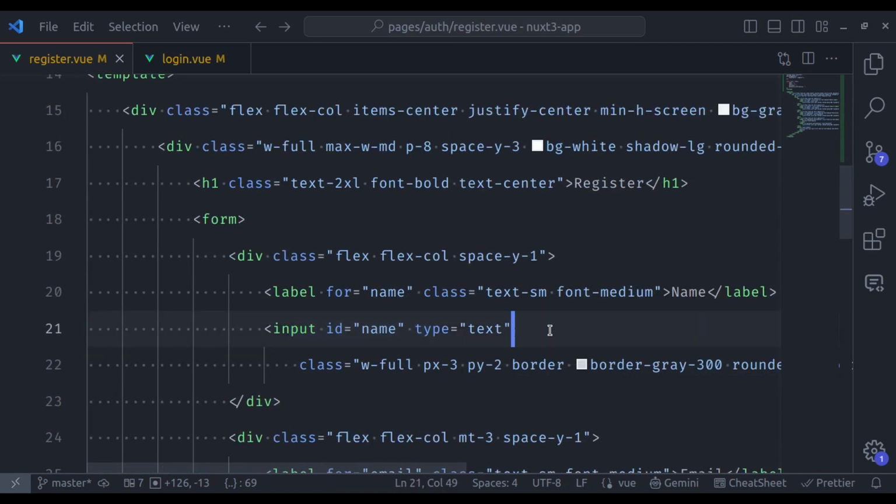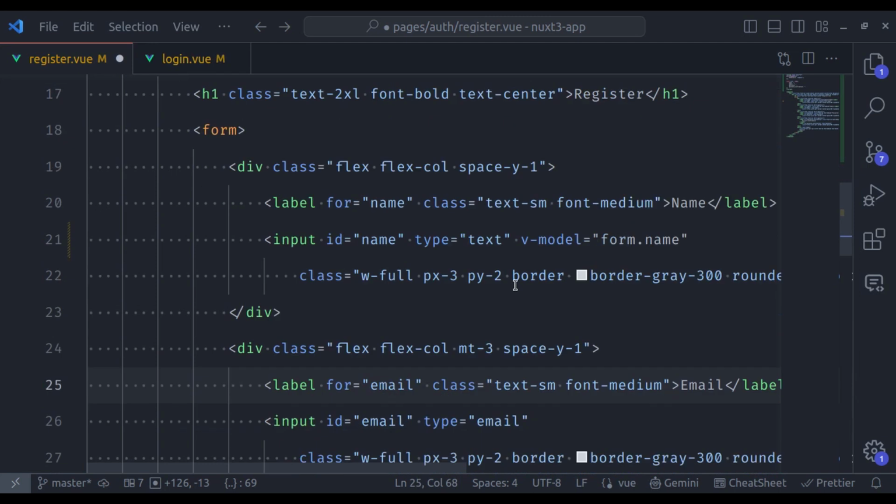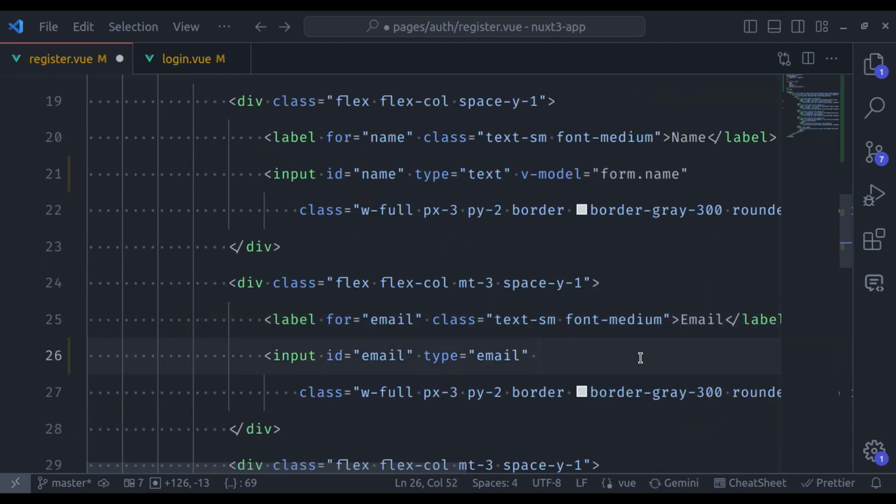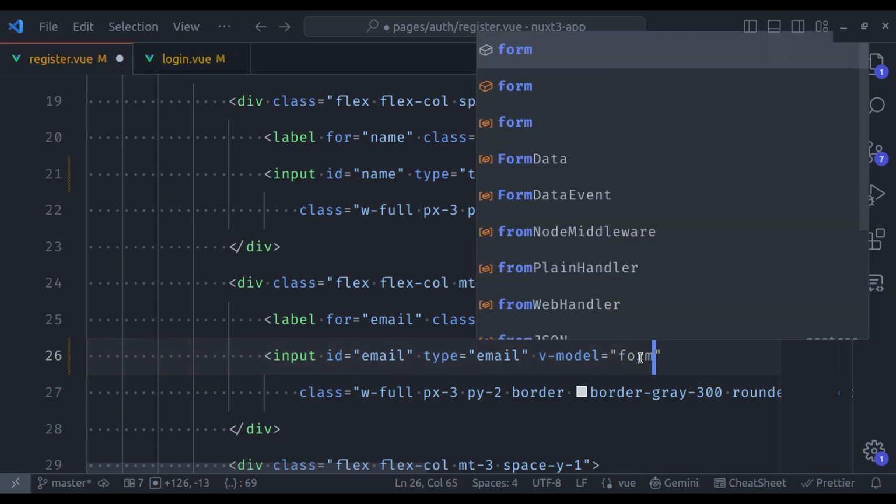Now bind these form values to respective input fields. Here is the name input field. v-model is equal to form.name. In this email input field, v-model is equal to form.email.